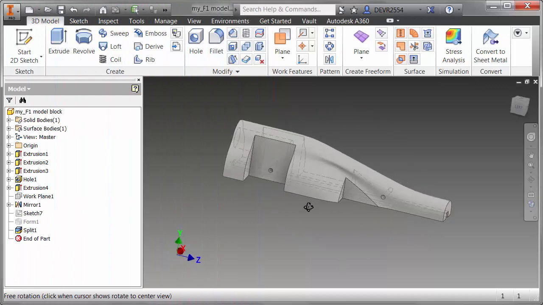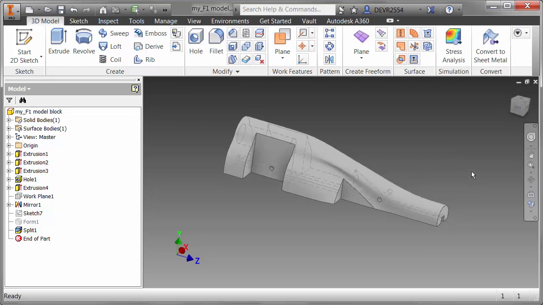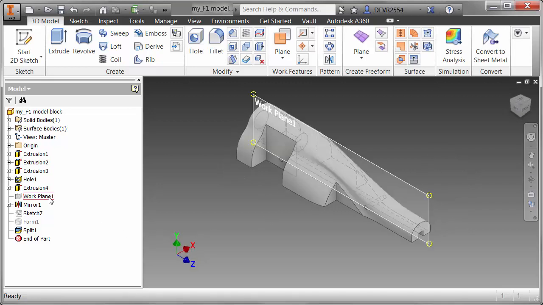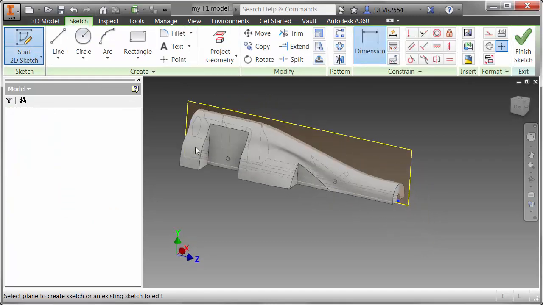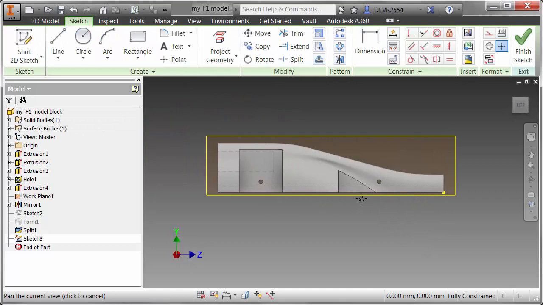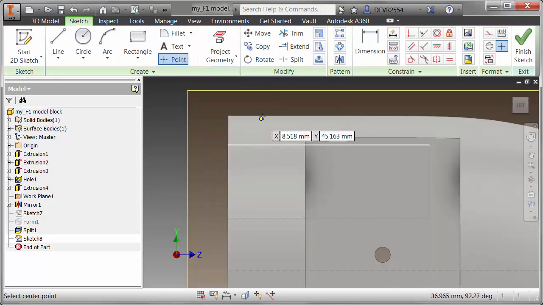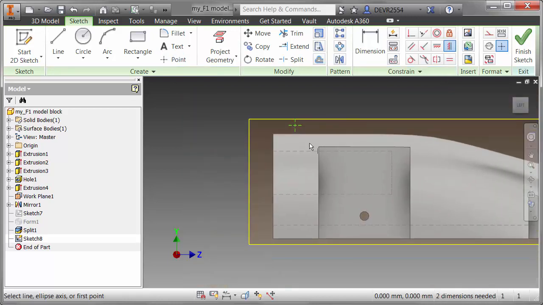This is the car body we've been working on. And what we want to do is add the rear wing and the front wing. I'm going to start by turning on the visibility of the work plane we created earlier, and then create a sketch on that work plane. I'm going to be placing a freeform body in this area, so I need the work plane and a point which will be the center of that freeform body.